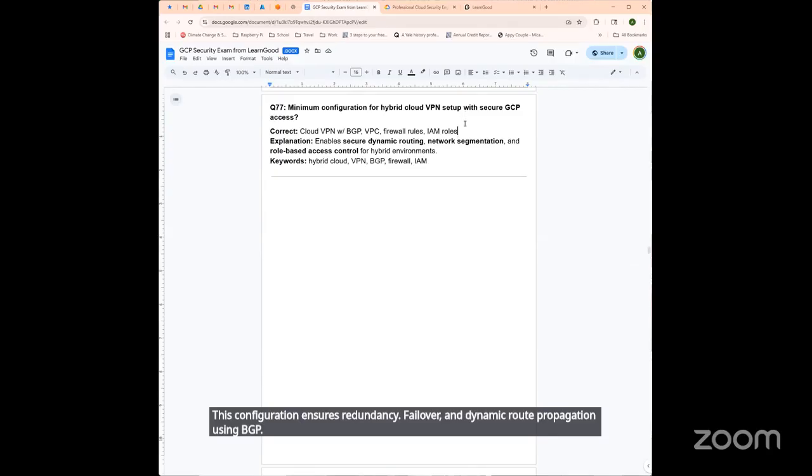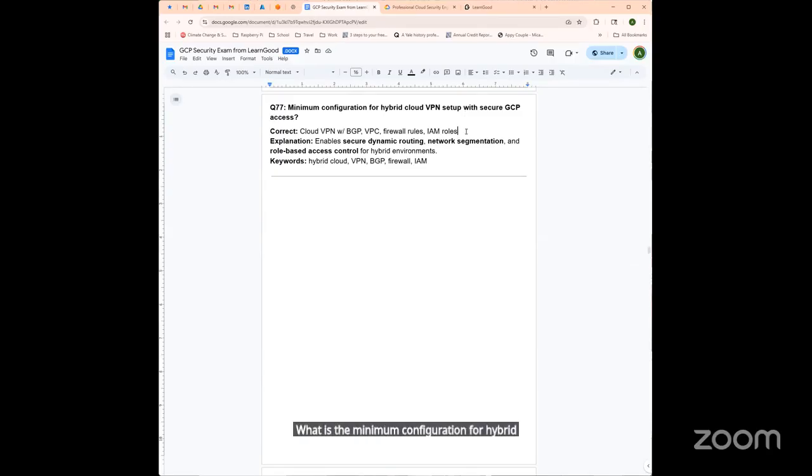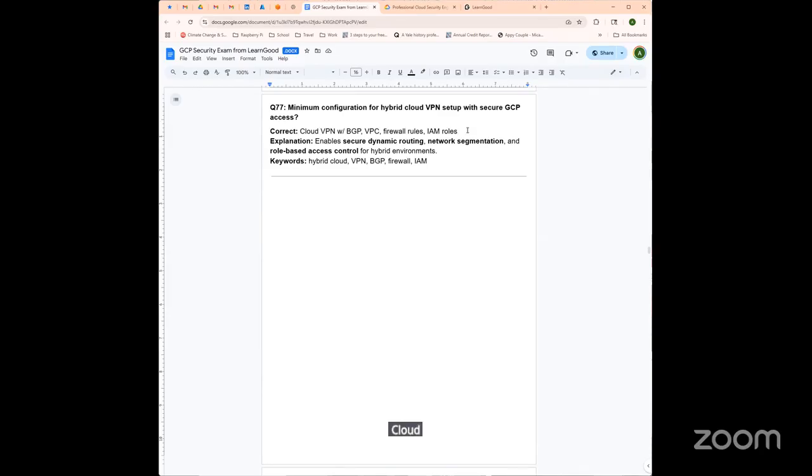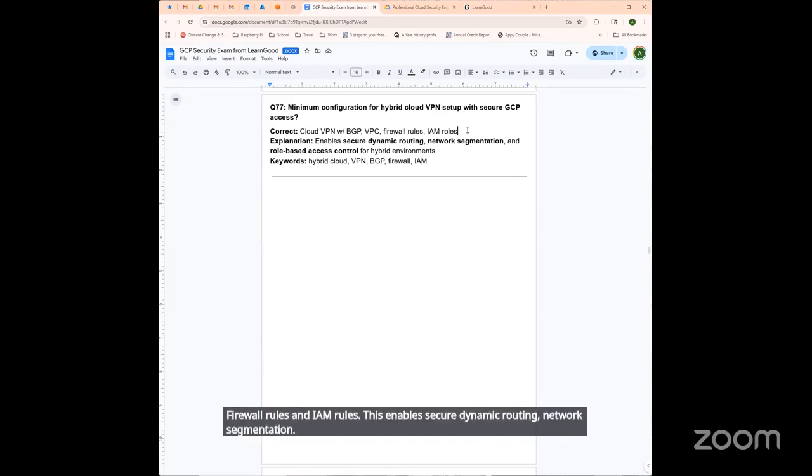What is the minimum configuration for hybrid cloud VPN setup with secure GCP access? Cloud VPN with BGP, Border Gateway Protocol, VPC, that's a virtual private cloud, firewall rules, and IAM roles. This enables secure dynamic routing, network segmentation, and role-based access control for hybrid environments.